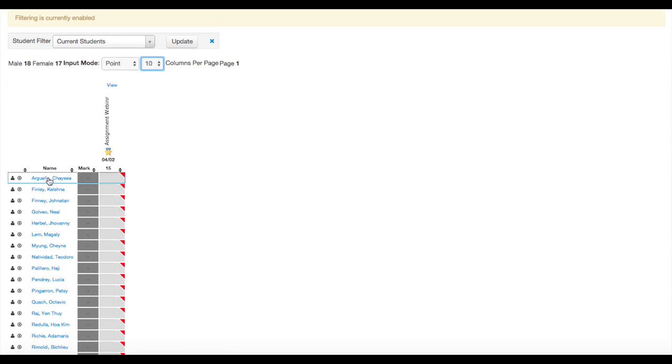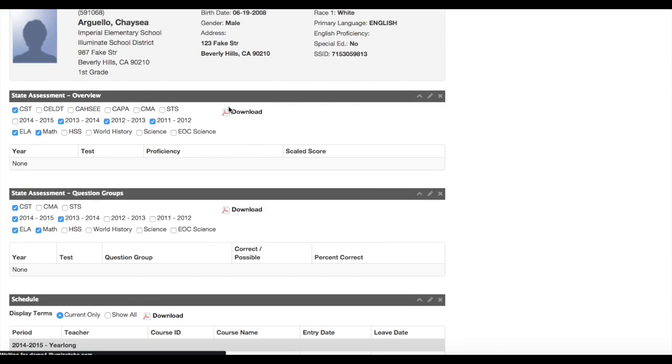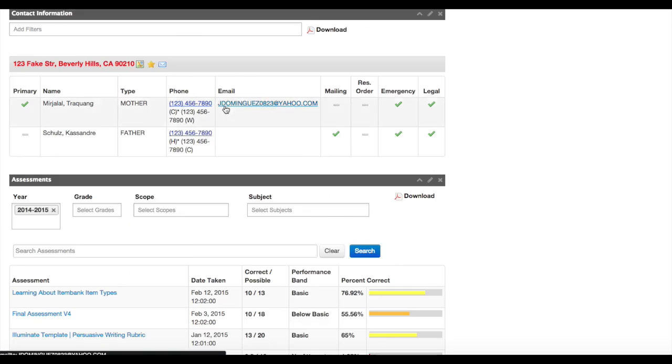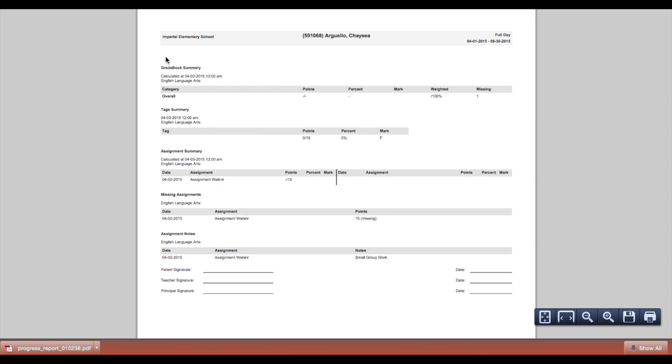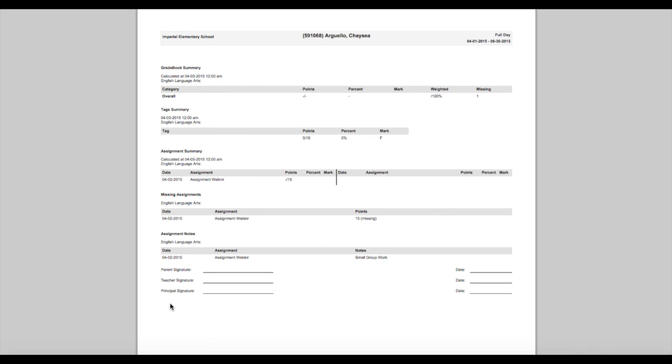Then you'll see your student list on the left-hand side. You'll notice two icons, one being like a little person, which will take you to the student's profile page. If you select the download button, it will give you an instant progress report about this particular student in this gradebook for all assignments and information as of today.